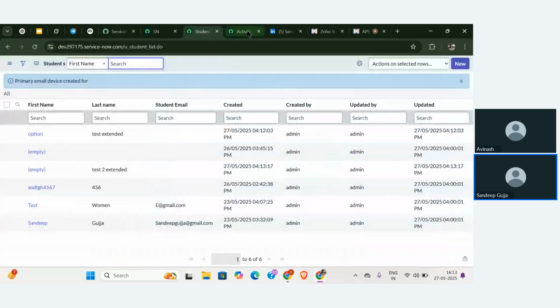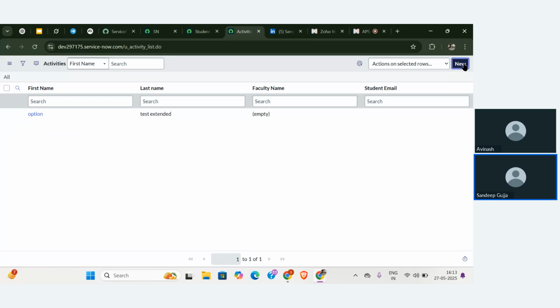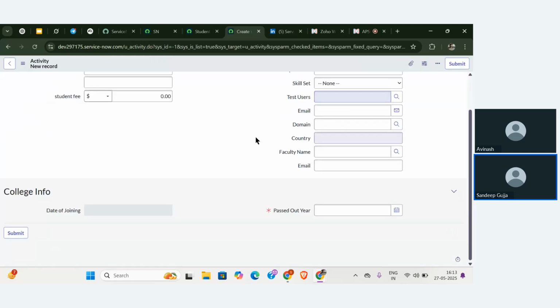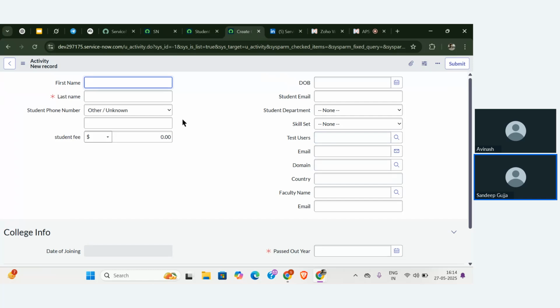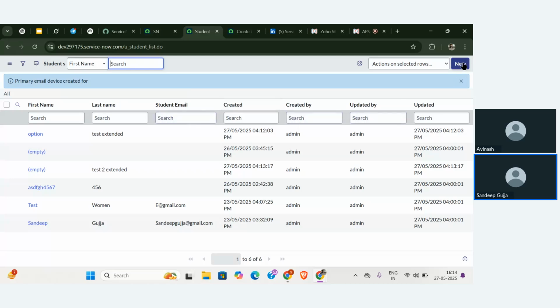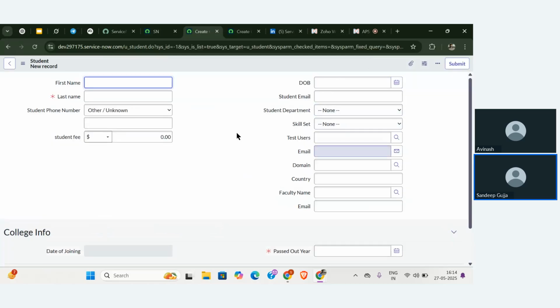Now let me discuss one more point here. If I click on new in the activities, these are the form and fields that you see. If I want to change the configuration of these fields, like making the student department field mandatory in the activities but not in the students, or making the skill set field mandatory in the student but not mandatory in the activities, we have a specific concept called dictionary override.